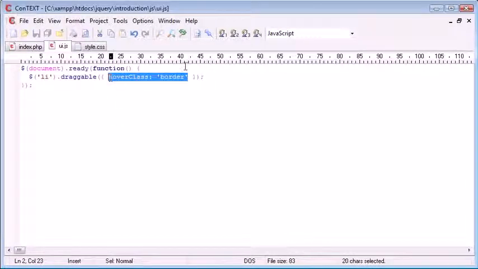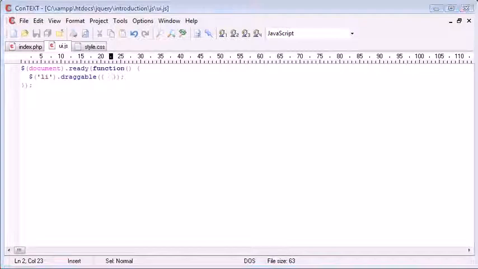The draggable doesn't take a hover class because this is the draggable element. Okay, so that probably threw you off a bit, but the draggable element doesn't take the hover class. I'm thinking of the div itself. So let's go ahead and actually set the correct properties to draggable.